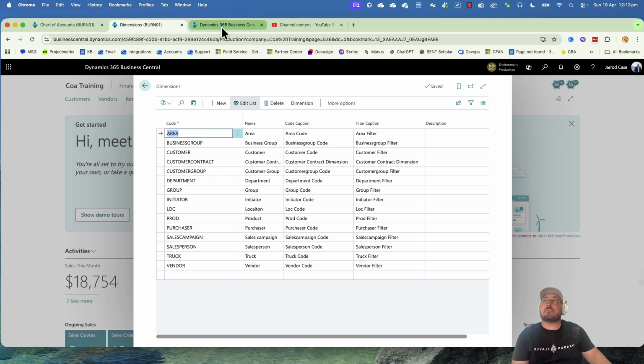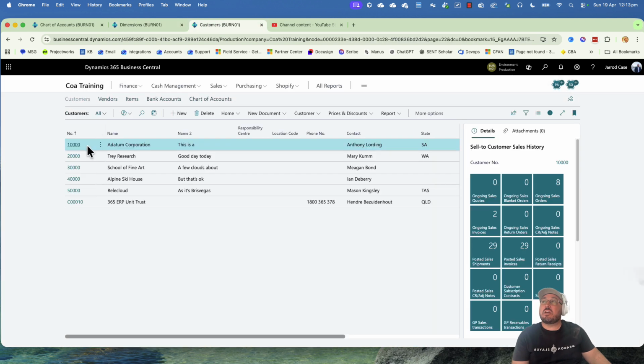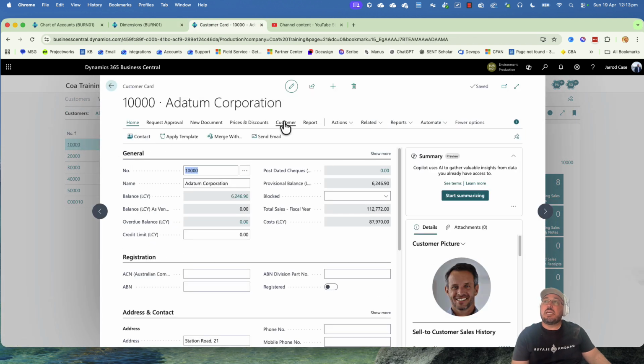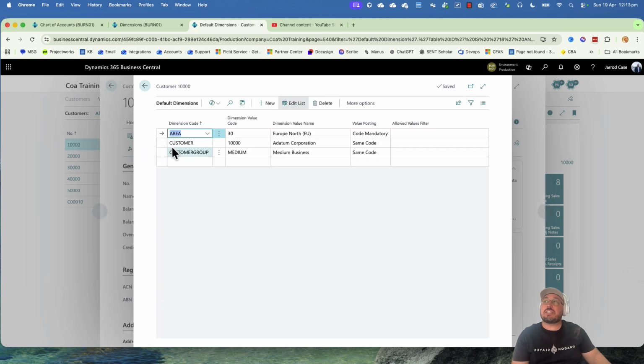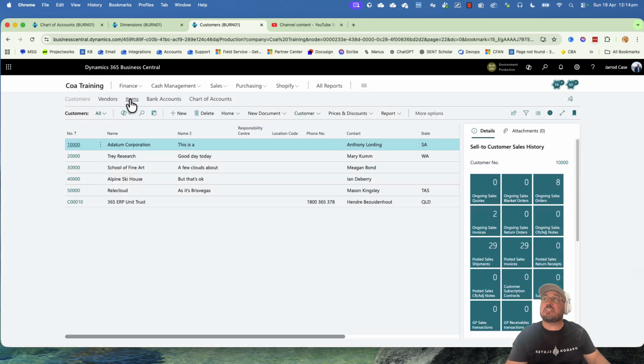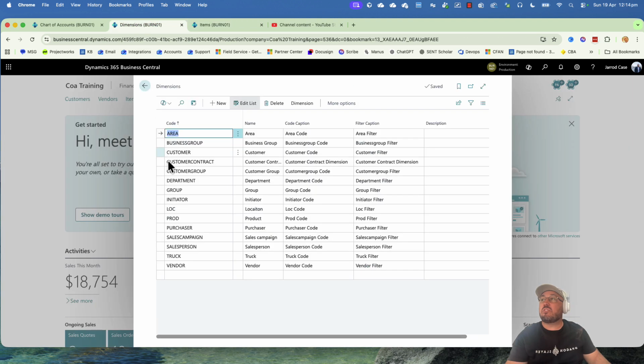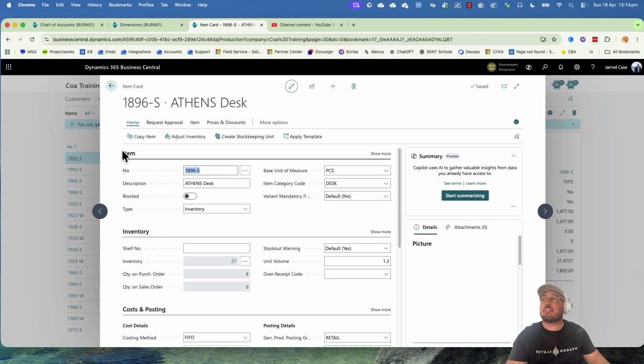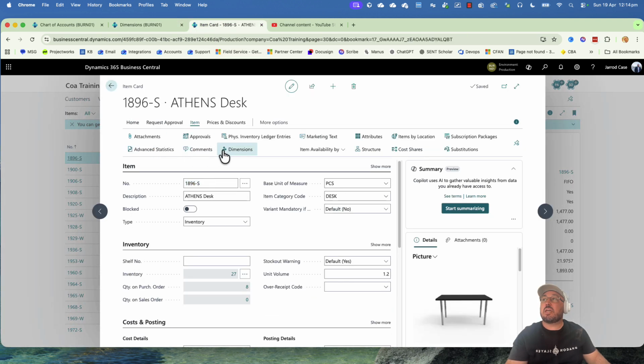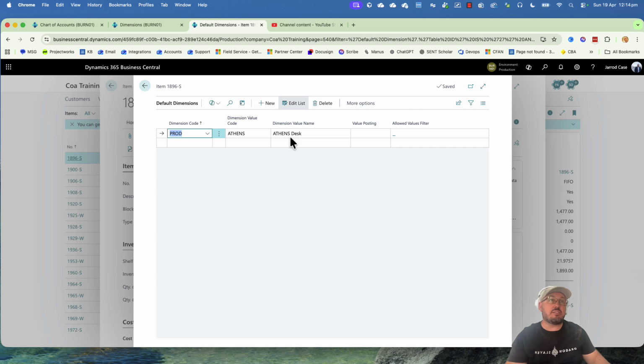For example, a customer. If I went into my customers, into Adatum, customer and dimensions, I can see here that it's been assigned to this customer. So by default, whenever we trade with this customer, these dimensions are going to be applied to whatever hits the general ledger. The same goes for vendors. If it's an item, I've got a product code there, and you can see here against the Athens desk, item and dimensions, I've put an Athens desk.